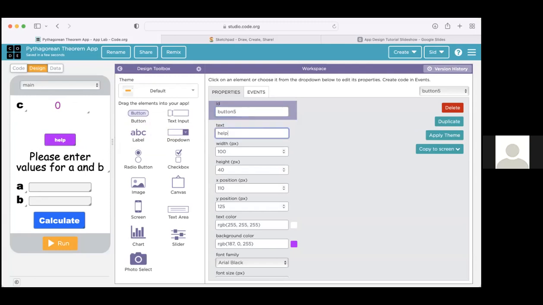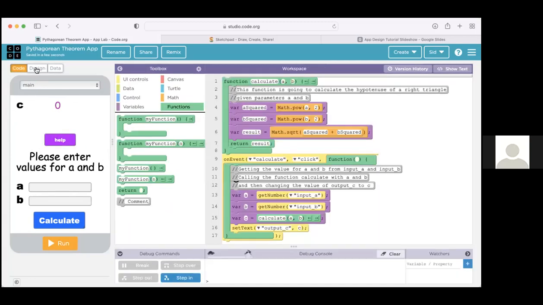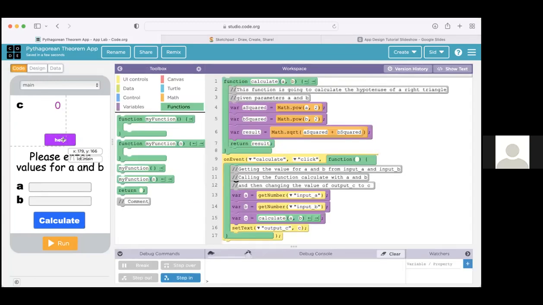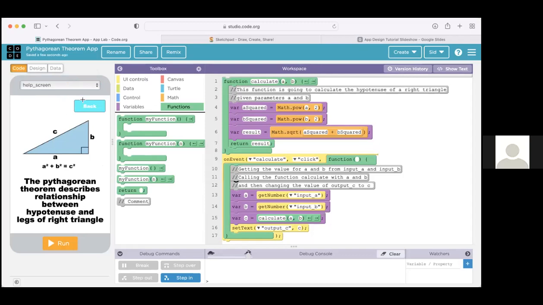And I'm gonna call this help again. And it disappears, help 2. And it's there. Okay. We set the ID to help 2. For some reason, it wasn't working with just help. But we have our help button. And if you recall, our help button needs to take us to help screen. And then our back button needs to take us to main.